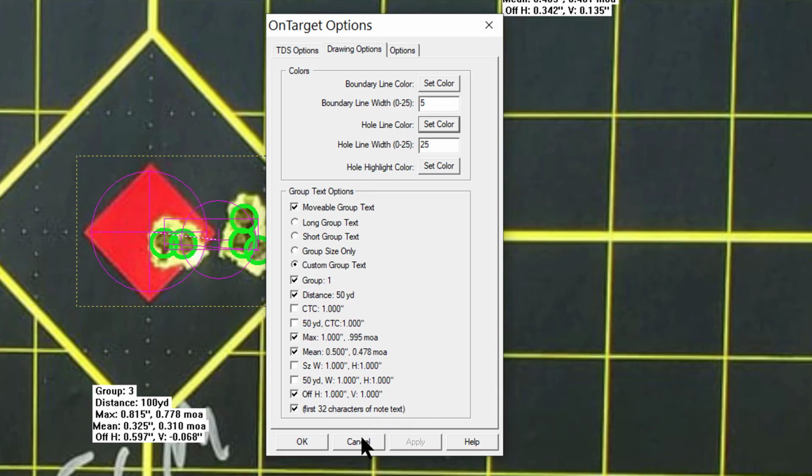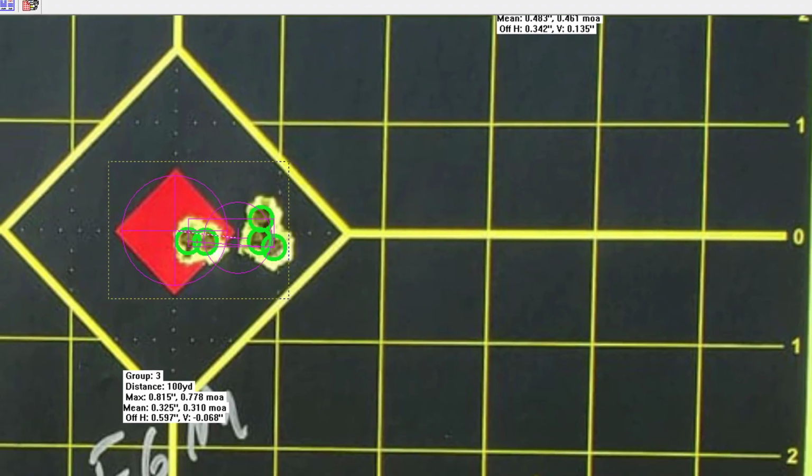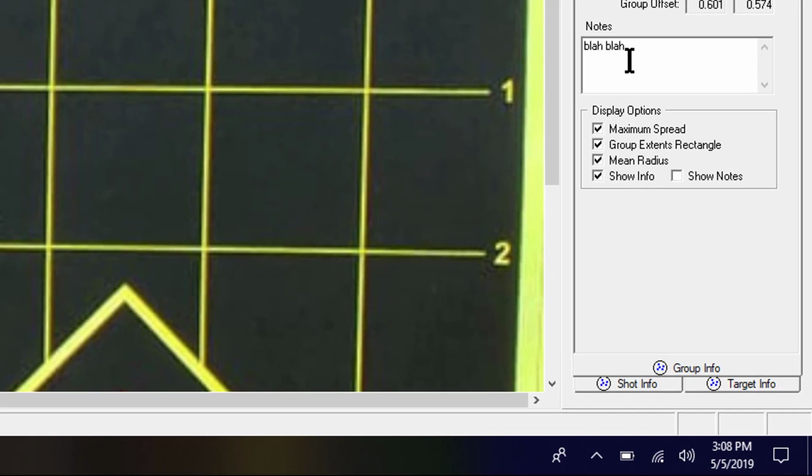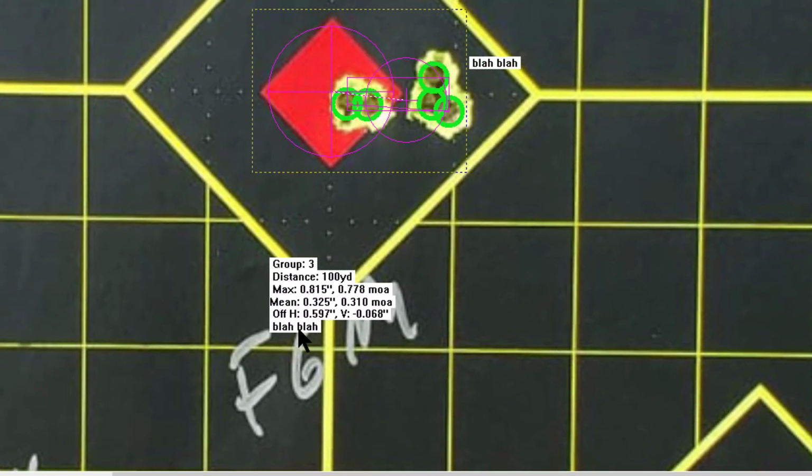So for example, let's see if I can do that. I'm going to hit cancel here. I think I can hit notes and type in blah blah here. And let's see, click notes. There it is. I had to click this here. I'm still learning this a little bit as well. And down here you see where it says blah blah. There's another blah blah up here. I think that is from the other section there.